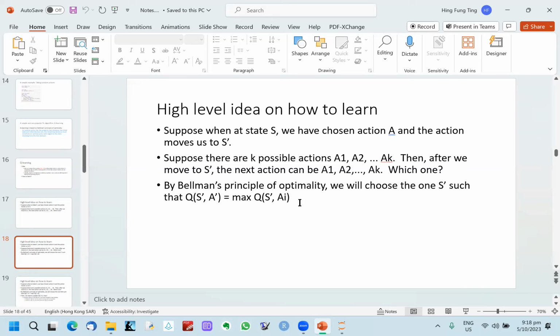I'm talking about Q learning. Now we have the Q table here. And now we are in state S prime. And then we have action A1, A2, AK.